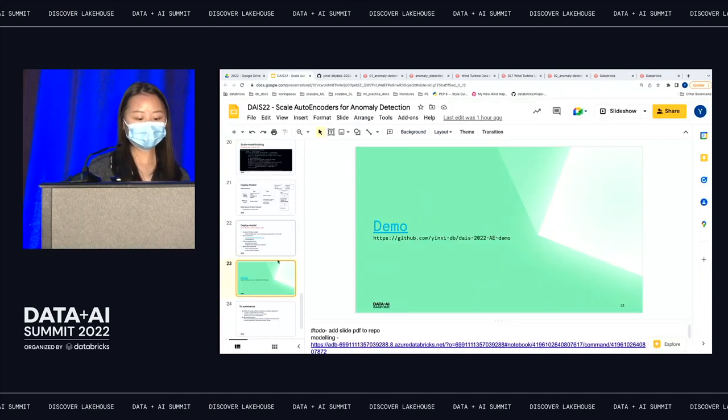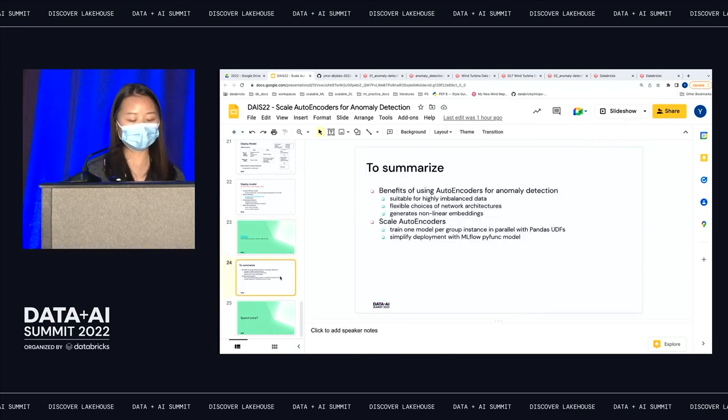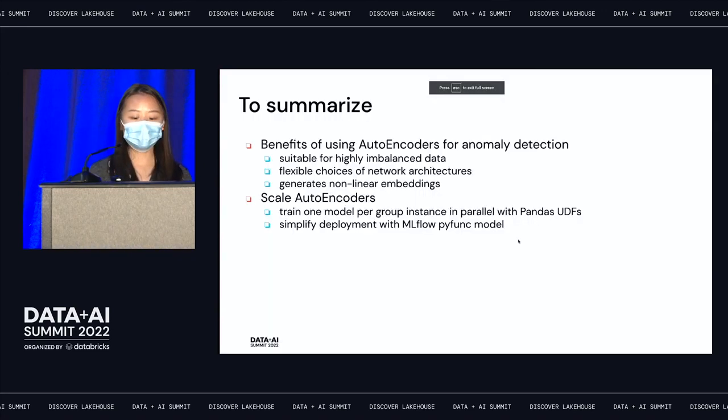All right, so that's everything about the demo. And to summarize, the benefits of using autoencoders for anomaly detection is that it is suitable for highly imbalanced data. You have flexible choices of network architectures. It also generates nonlinear embeddings, which can be used for downstream tasks. And the way to scale autoencoder solutions for training, we can train one model per group instance in parallel with Pandas UDF. And for deployment, we can build MLflow Python models to ensemble all the models into one and deploy that single model as a REST endpoint. And it can also be used in batch and streaming pipelines as well.